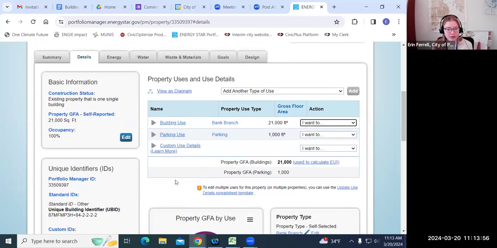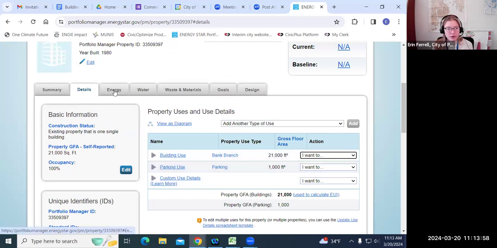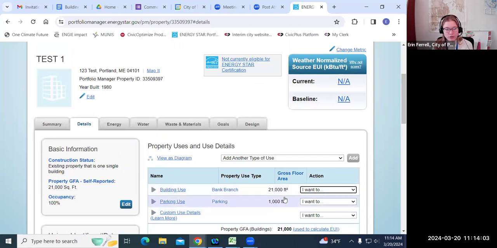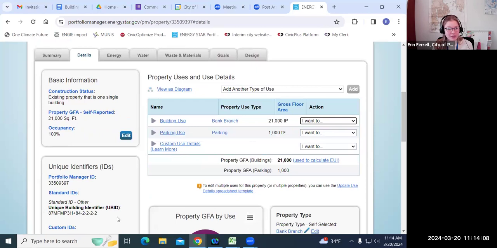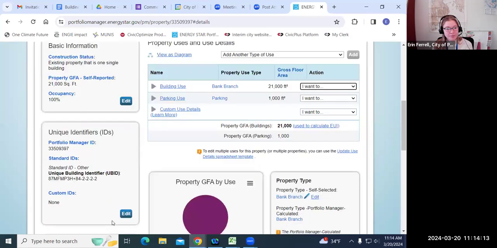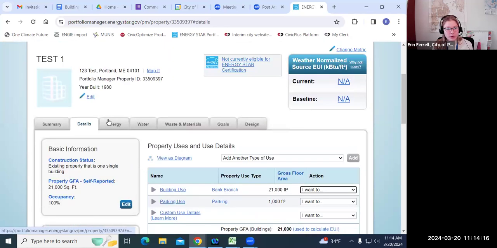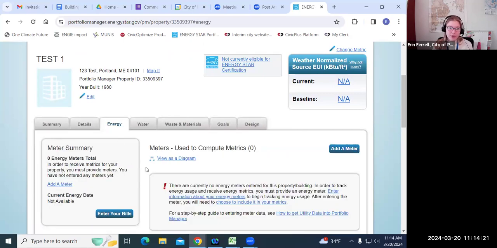We don't have that on here, so I'm not going to go into those, but from here we have our building created, our gross floor area looks correct, and we have our standard ID unique building identifier listed here. So the next thing you'll do is go to create your meters. In this energy tab is where you'll input your electricity, natural gas, fuel oil, propane, any of that stuff.